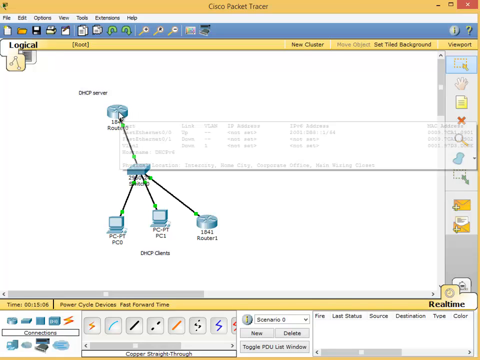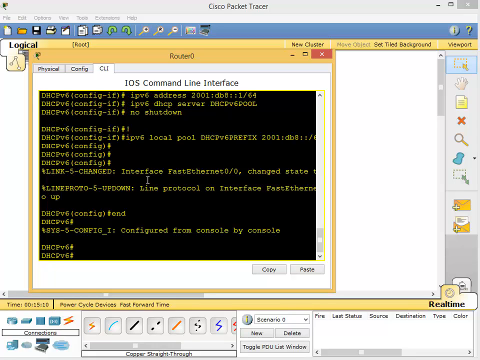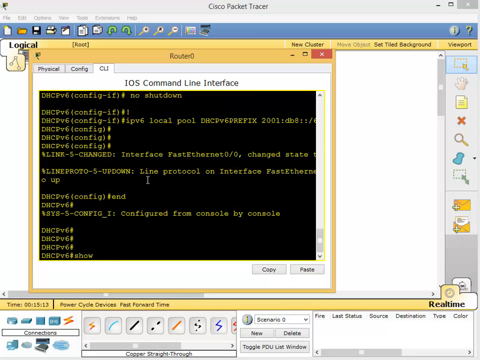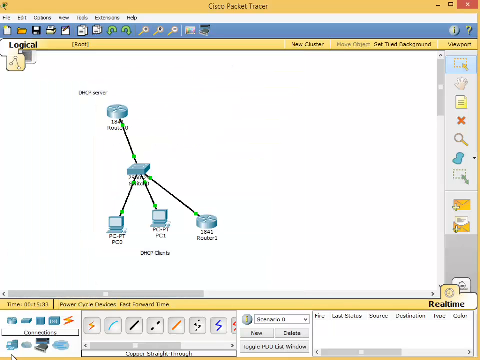So we got the DHCP server, and there are some commands to view that everything is working fine. The first command, show IPv6 DHCP pool. Now this is our DHCP pool. This is a prefix. These are lifetimes for our prefix. This is our DNS servers, the domain name we have configured, and active clients we have 3. So if we bring another PC and connect it, that's going to go up to 4.